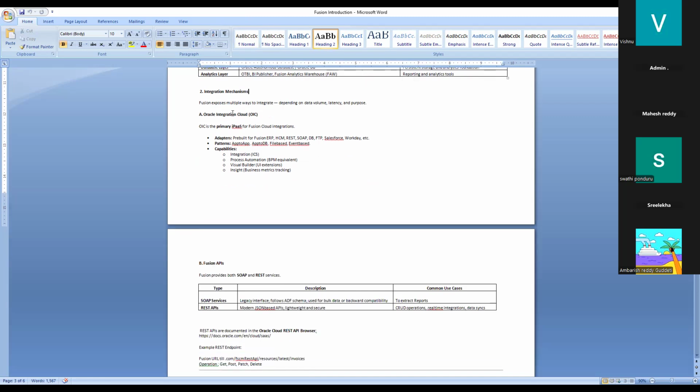Now, integration mechanisms. Fusion exposes multiple data transmission using integration. In Oracle Applications R12, we used to call it an interface. In Fusion, it is called integration. It cannot be called an interface.